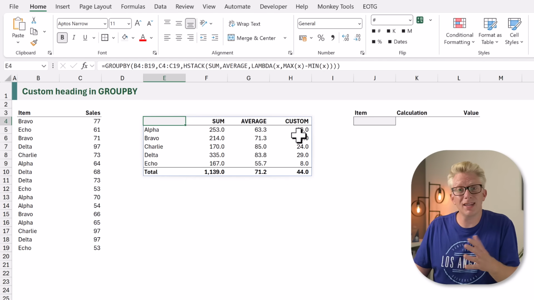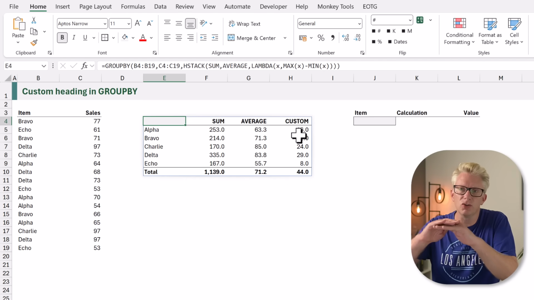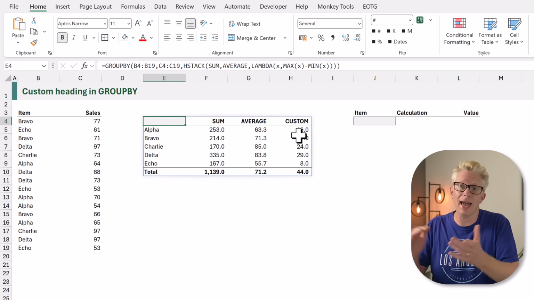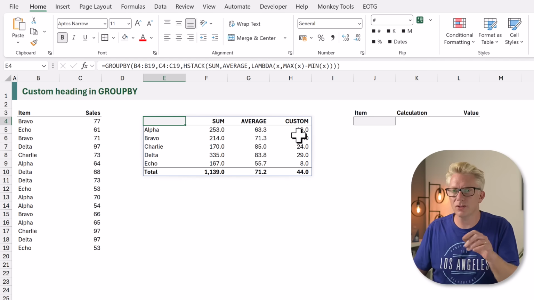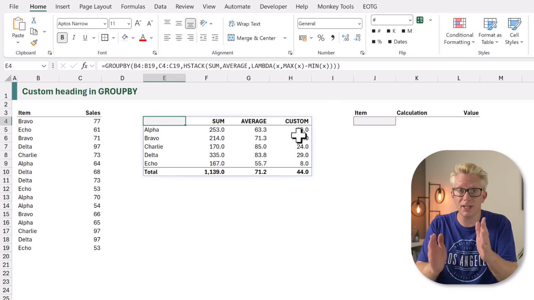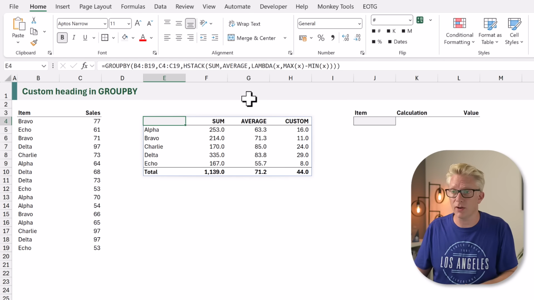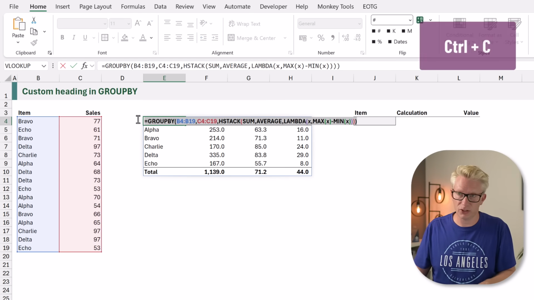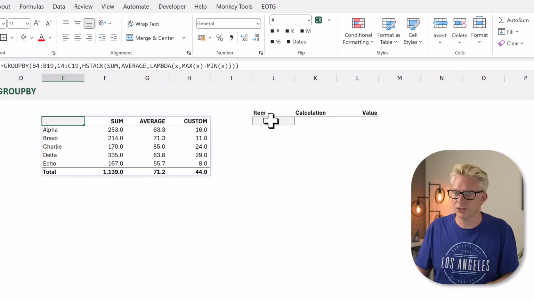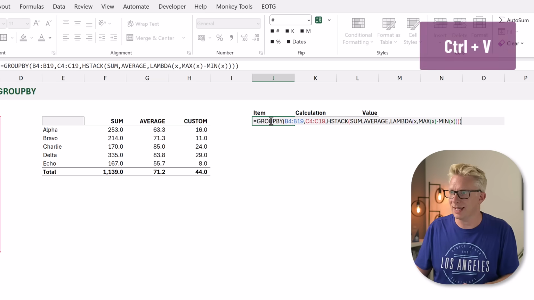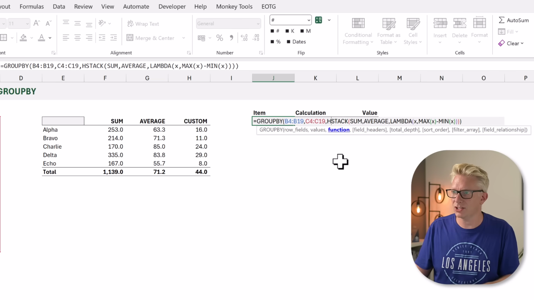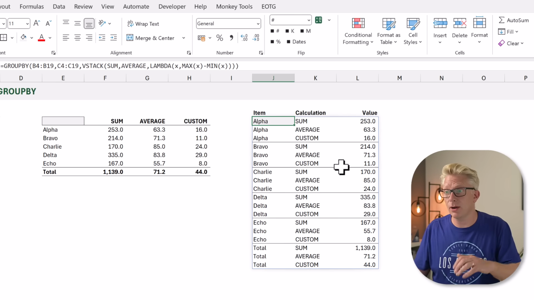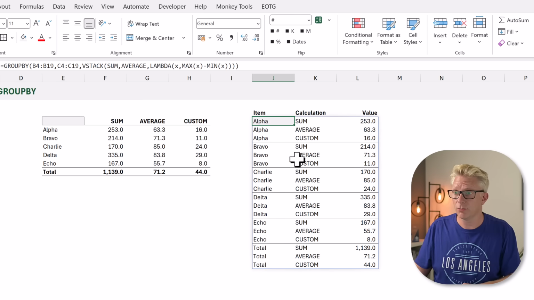Now, in this scenario, it's not a big issue because we could just drop the first row and then we could create our own custom header row. But what if our GROUPBY were rotated so that it had a vertical orientation? I'm going to copy our formula. I'll press Ctrl C to copy that and then come across to cell J4. I'll then paste in our formula. And rather than HSTACK, we're going to use VSTACK. When we commit that, our values now go down. We have groups for alpha, bravo, charlie, delta, echo, and our total.